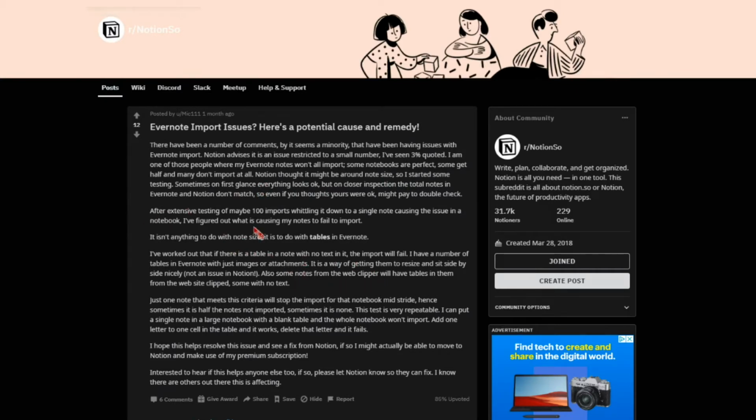He continues on here to say, after extensive testing of maybe 100 imports, I figured out what is causing my notes to fail. It isn't anything to do with note size, it is to do with tables in Evernote. I've worked out that if there is a table in a note with no text in it, the import will fail. Just one note that meets this criteria will stop the import for that notebook mid-stride. Hence, sometimes it is half of the notes not imported, sometimes it is none.